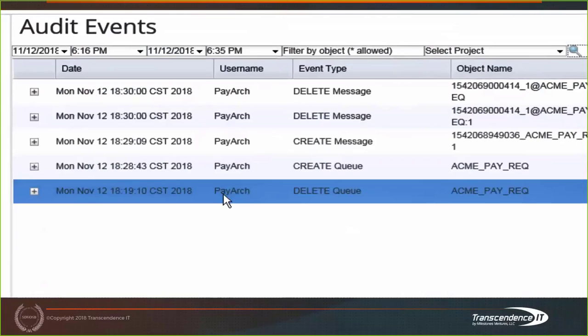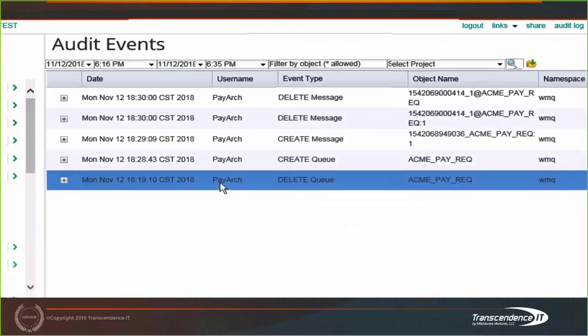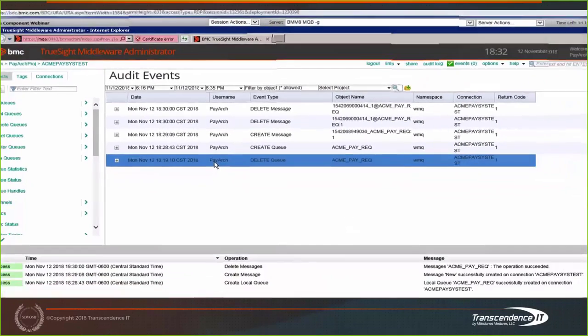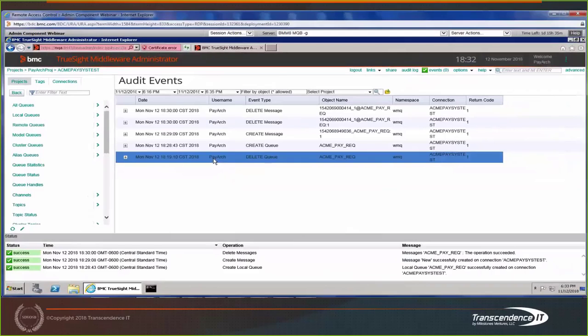Then Harry remembered that Tom, the developer, had made a request to delete that queue on the development environment in order to test accessing the alternate queue. He deleted the queue on the wrong queue manager. In this way, Harry was quickly able to identify what had happened to the queue, when it happened, and who had deleted the queue.